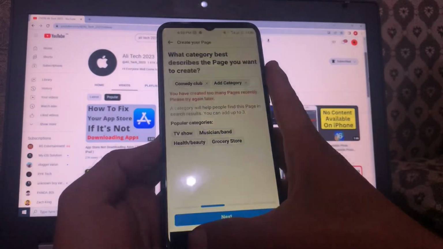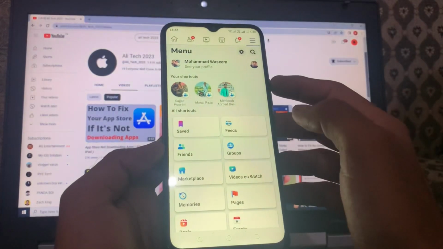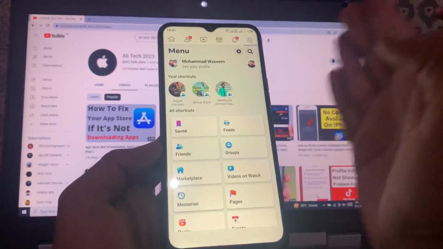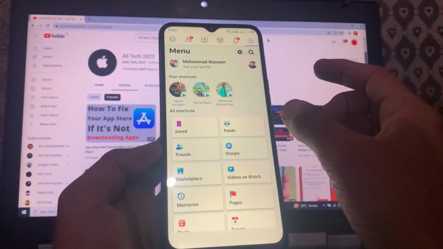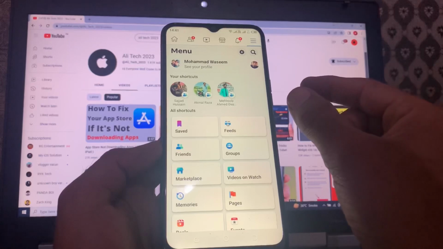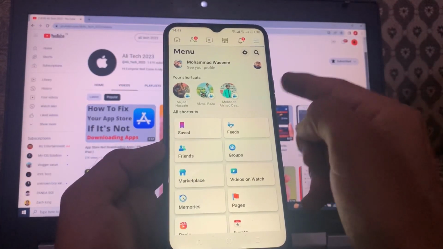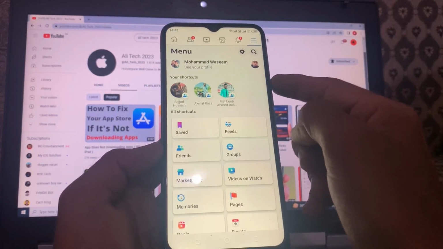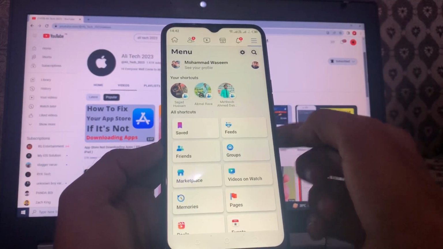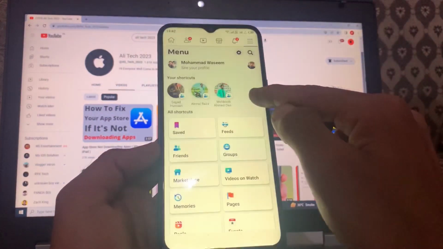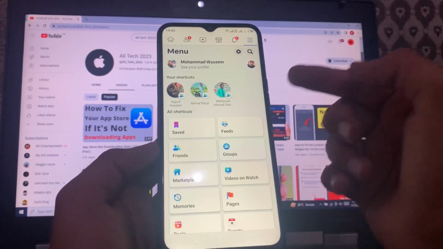If it's still not working for you guys, then you need to make sure that you have less than 3 pages. If you already have 3 pages, then you cannot create a new one. So first of all, you have to delete the previous page which is unnecessary for you, and try to create a new one and check if it's working or not. If it's still not working, then you have to delete another page from Facebook and try to create a new one.